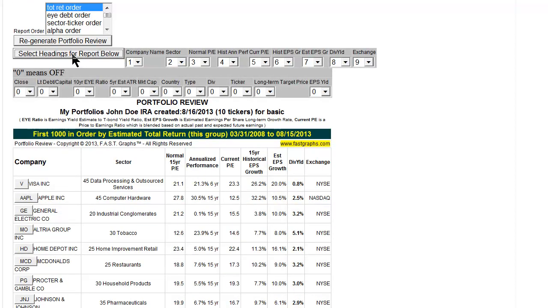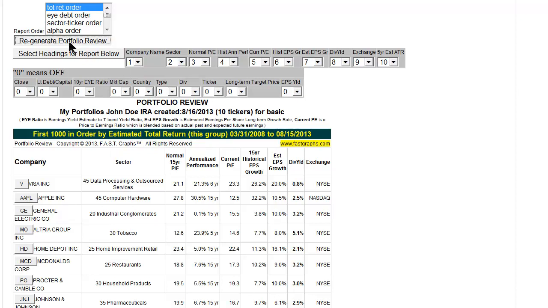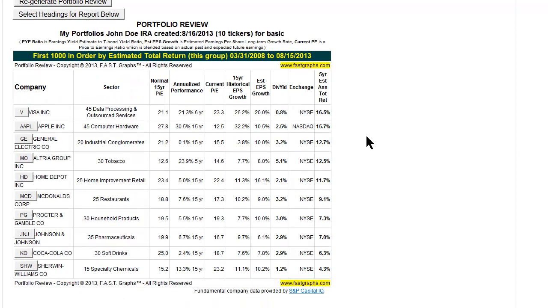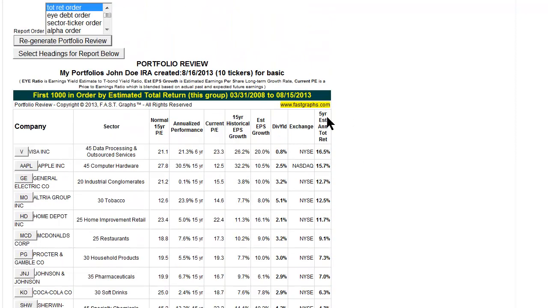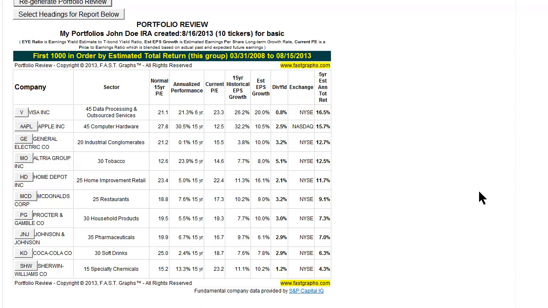Now, of course, to do that, I have to make sure that I have the 5-year estimated annual total return clicked. Again, to do that, I simply hit the drop-down window, and just for sake of convenience, I'm going to add it as number 10, and then I simply hit Regenerate Portfolio Review. And even though it already set it up in that order, even without it showing, you can see now that I have my 5-year estimated total returns based on consensus estimates.